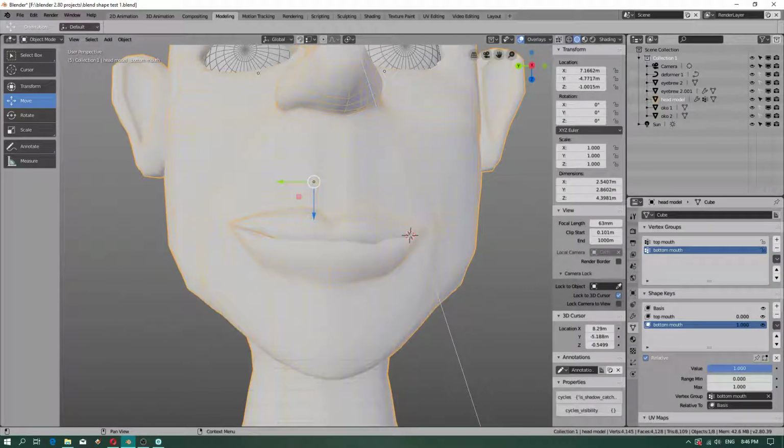Yes, working! Guys, it works! Top mouth. Oh no. Bottom mouth. Top mouth. I also was thinking to animate. Please don't forget to put value to 0 before you create new shape.